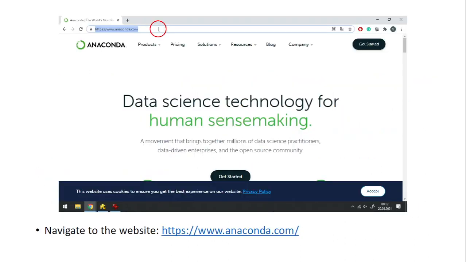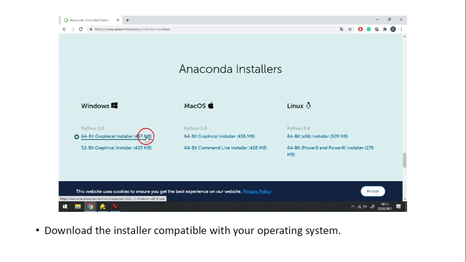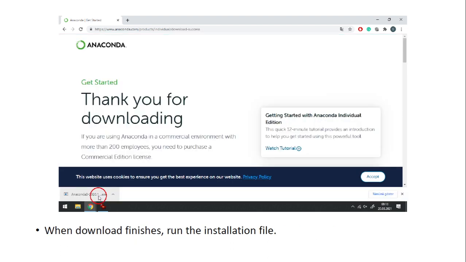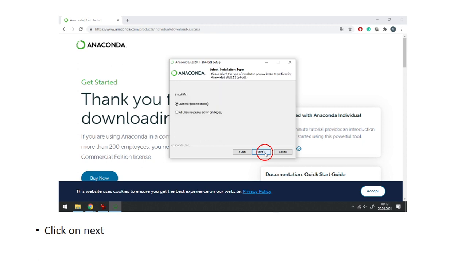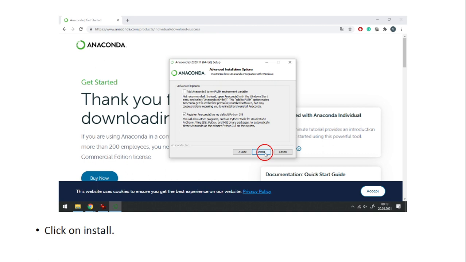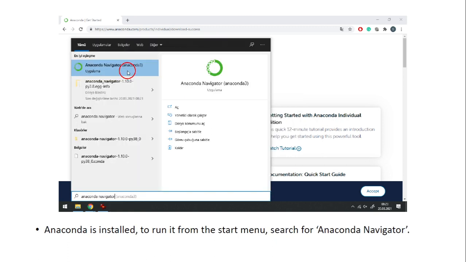So if you want to install the Anaconda distribution of Python, plus if you would like to use the Jupyter Notebook, these slides are covering that topic. You just go to the website, the individual edition is the free one. You download the version that's compatible with your operating system. Then after the download finishes, you just follow the steps of the installation process, and the default options are okay. At the last step, it asks whether you would like to bookmark some pages for information. You can uncheck those, so those are not really needed.